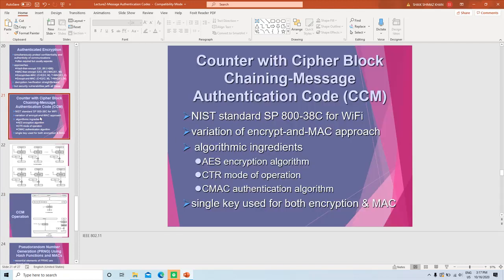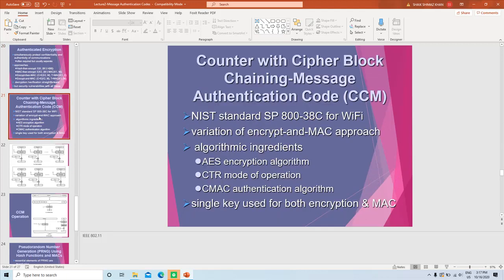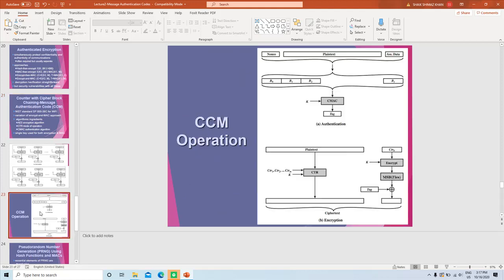Let me recall. CCM operation is based on the encrypt and MAC approach of the authenticated encryption technique. It uses the AES encryption algorithm. It uses CTR mode of operation, and also it is based on the CMAC authentication algorithm, and it uses a single key for both encryption and MAC.